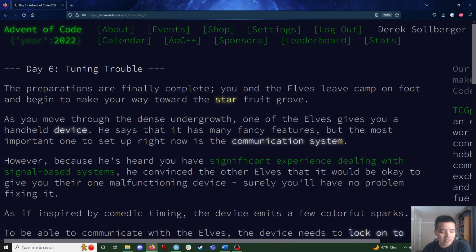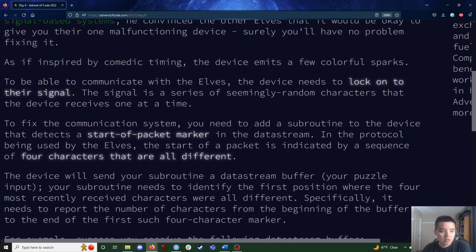As if inspired by comedic timing, the device emits a few colorful sparks. To be able to communicate with the elves, the device needs to lock on to their signal. The signal is a series of seemingly random characters that the device receives one at a time. To fix the communication system, you need to add a subroutine to the device that detects a start of packet marker in the data stream.